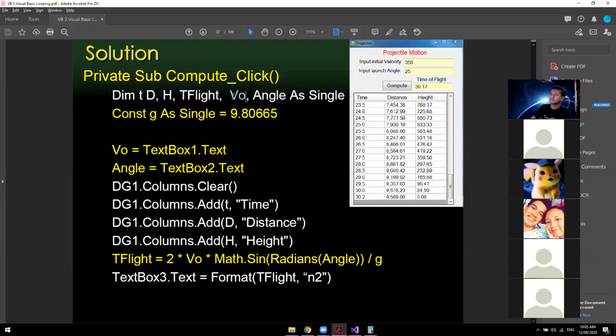Okay? And then, VO is velocity and then angle. So, saan manggagaling yung value ng VO natin? Sa text box 1. Ito yung velocity. Angle naman is text box 2. Okay, so i-clear muna natin yung data grid view.